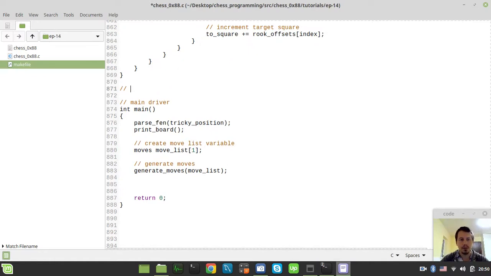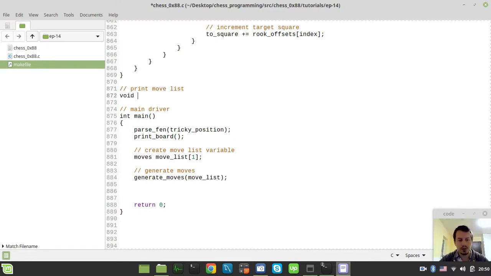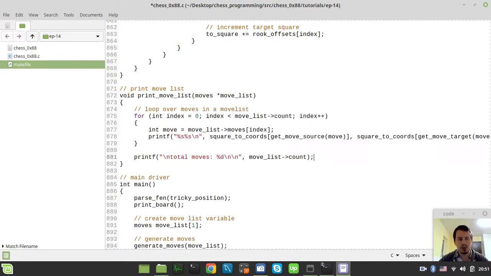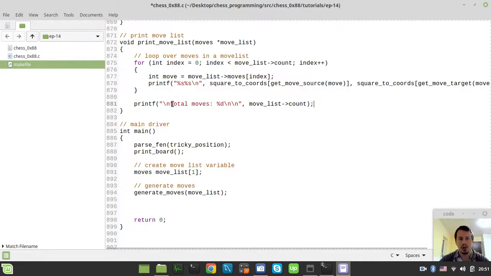And now let's just grab this code here and cut this, and here I just provide the function called print move list. So void print move list. Well, probably this would be enough, or okay, I'll give another underscore. So print move list, and this function is gonna take the moves data type pointer to the move list like this, and from now on we can just paste the code in, and this should kind of work.